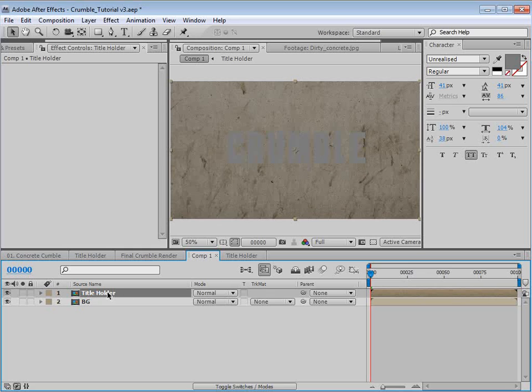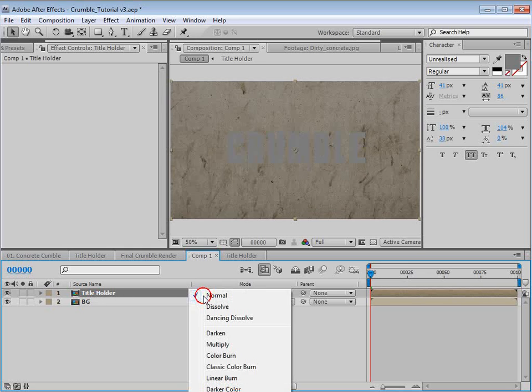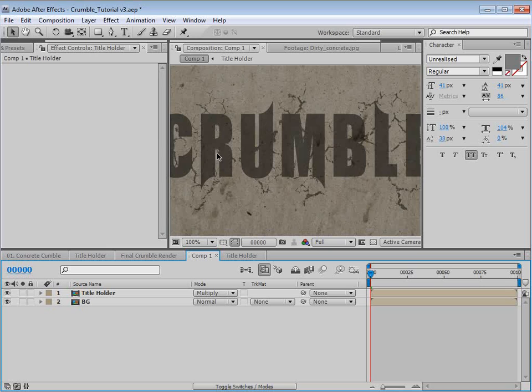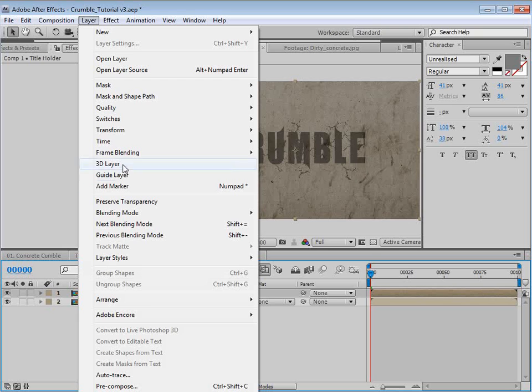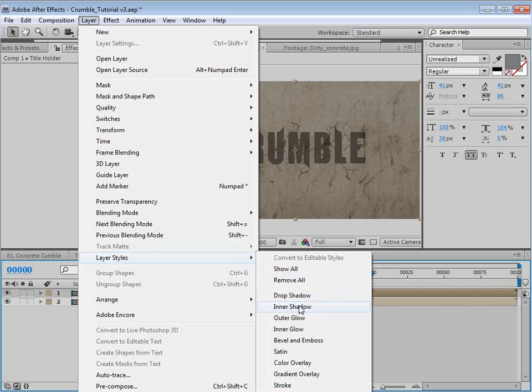Now I have our title holder here, and I'm going to set the transfer mode to multiply. That makes it a little bit darker. But first, I want to add the inner bevel to make this look a little bit more 3D. So we'll take our title holder and we'll choose Layer, Layer Styles, and we're going to add an inner shadow.